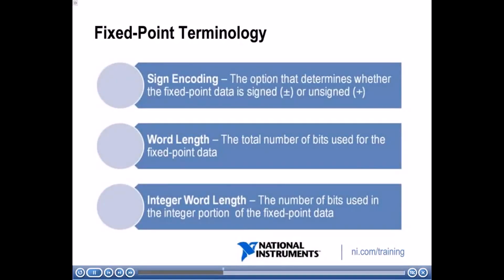So let's walk through these. What is sign encoding? This is the option that determines whether the fixed point data is going to be signed or unsigned. If it's signed, it can represent positive and negative numbers. If it's unsigned, it'll only represent positive numbers. Another one is word length. This is the total number of bits that are used for your fixed point data, which determines the precision that you have with your fixed point data. And lastly, there's integer word length. This is the number of bits used in the integer portion of your fixed point data. This will make a little bit more sense on our next slide when we go into a demo.